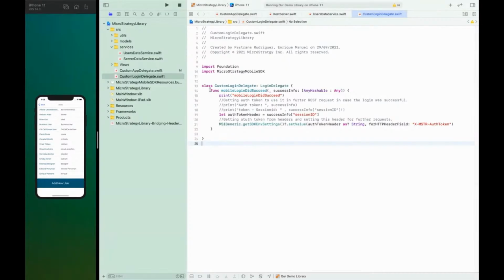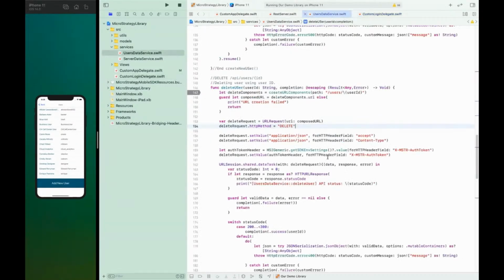One after the user has logged in, before the user has logged in, if the user failed to log in, and in this case, the user did succeed when logging in. In this case, I will store the token header in this variable from the success info information, and then I will store it in the generic object from MicroStrategy, and I will recover from here to set the auth token. And this is the way that we can use the login delegate to provide the auth token and to make further requests.